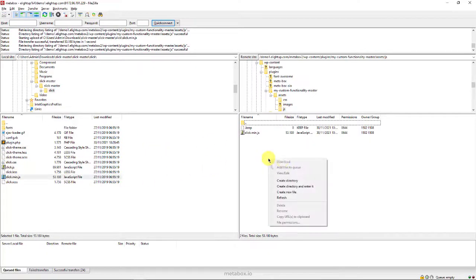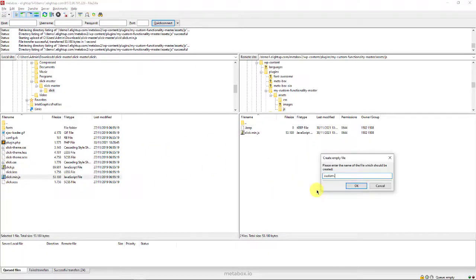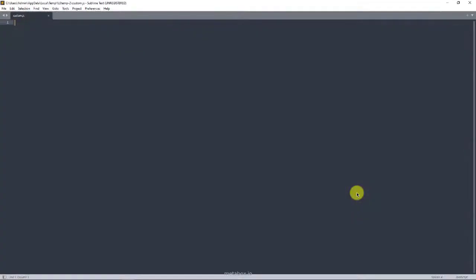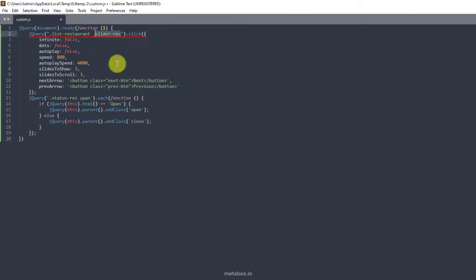Next, to set up the slider effect of Slick Slider, I'll create a custom JS file in the JS folder and add this code. This is used to create a slider for the components in this class. And this slider will have the style of the Slick Slider library.